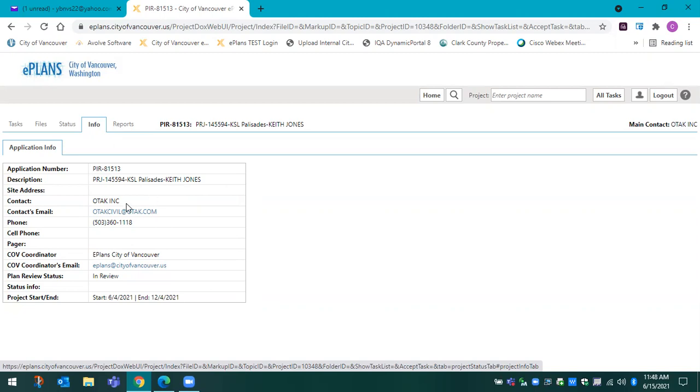And then here it's going to give you the contact name. So the name, email address, and the phone number of our main contact for that submittal. This is actually who's submitting the plans. So you always have the name, email, and phone in case you want to reach out here.